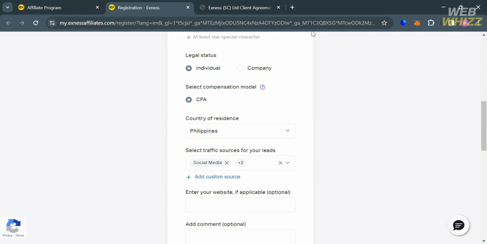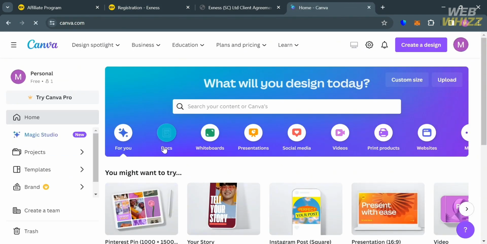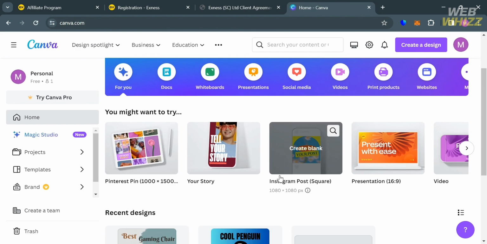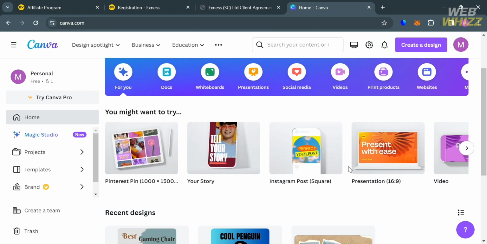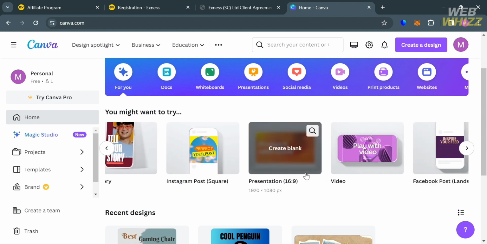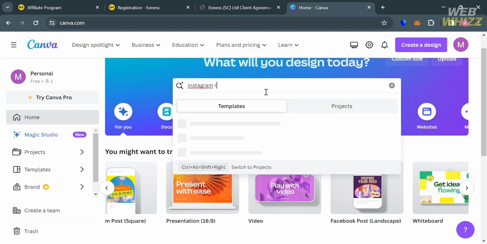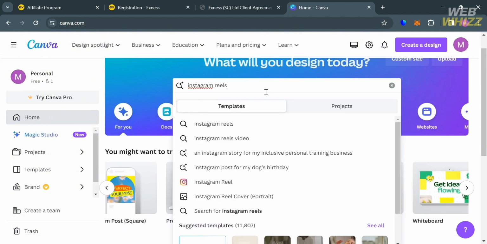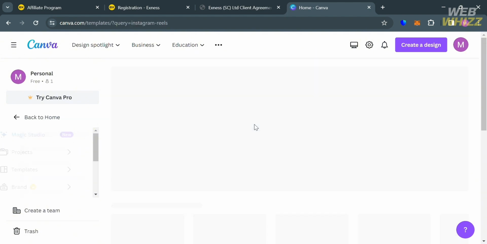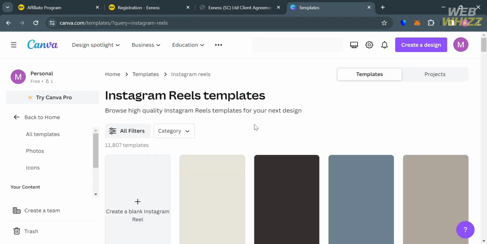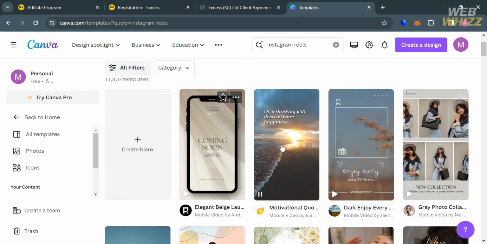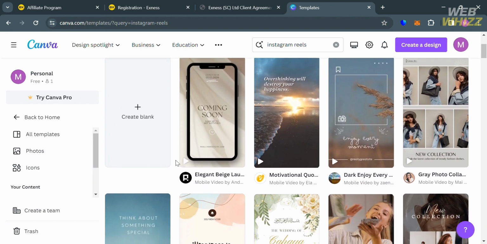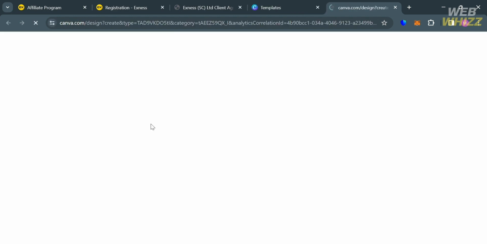Or alternatively, you could also make a banner using some platforms, such as Canva, if you go to canva.com. And let's say we want to create an Instagram Reel and we're looking for a specific template, we can do so by going to the search bar of Canva and just entering Instagram Reels. Below are the results of some of the templates that you could use. But if you want to start from scratch, you can do so by clicking this create blank button.